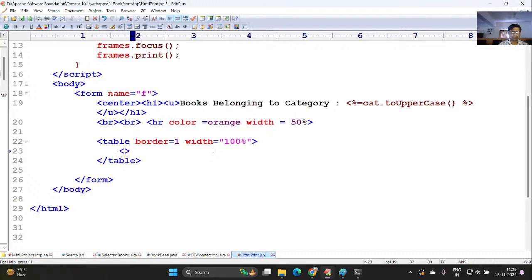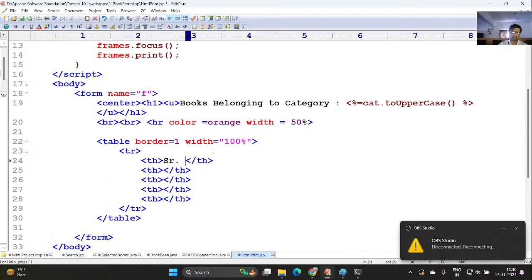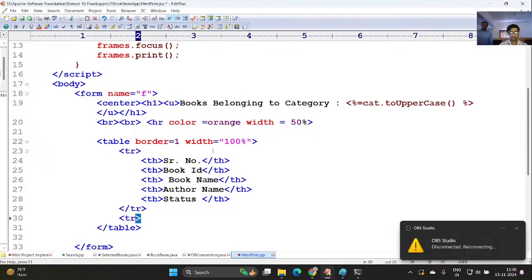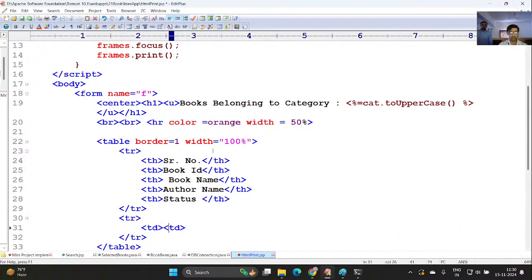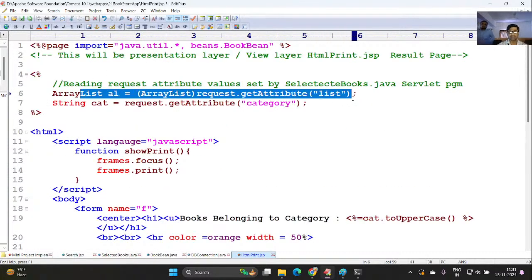Let me add a table row. Close the table row. Just let's add the table heading. So here is my table row. Let me close the table row. And here I need to work with the table data. So here is my table data, and I need a serial number 1. I'll apply here increment operator, and these values are coming from this array list. So this is the array list. Okay.